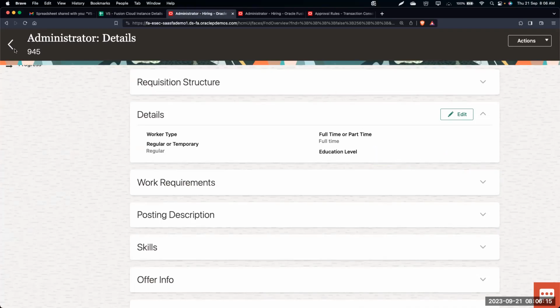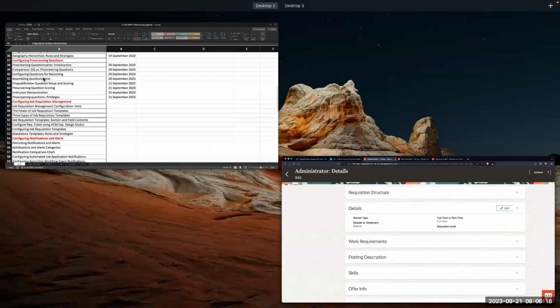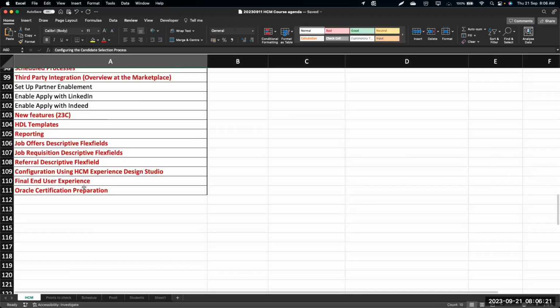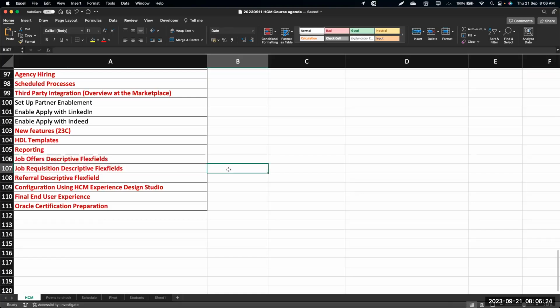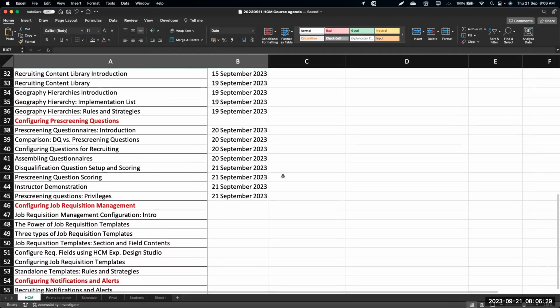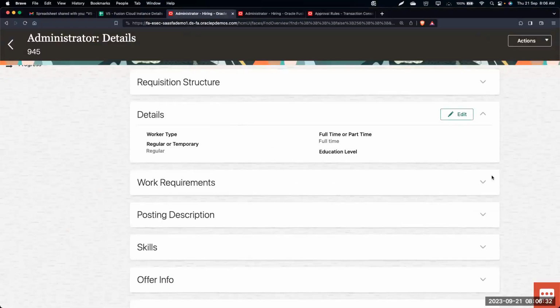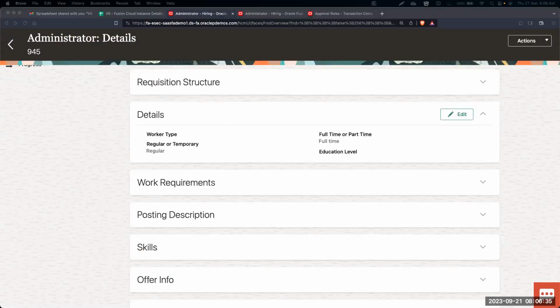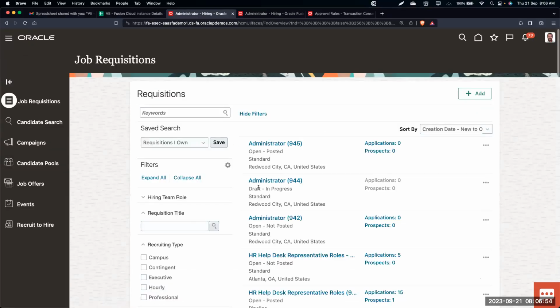Maybe we can see in detail about these flex fields at the end of our training sessions, once we go to the job requisition flex fields. Let's not worry about that for now. So just give me one second. So this is how it would be.